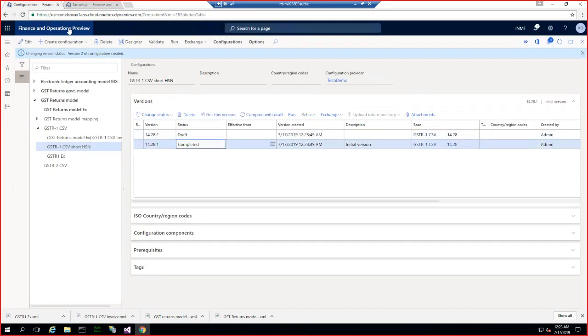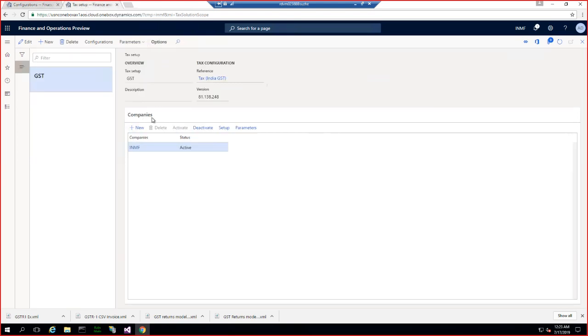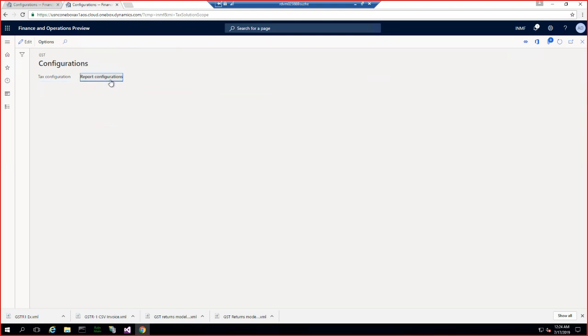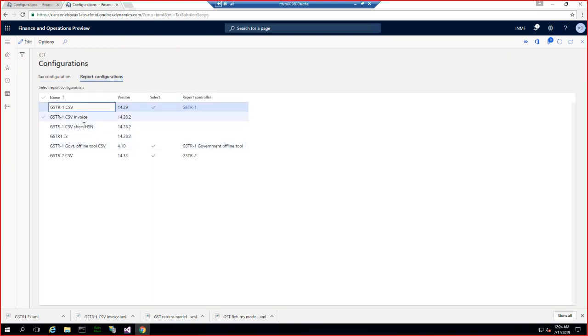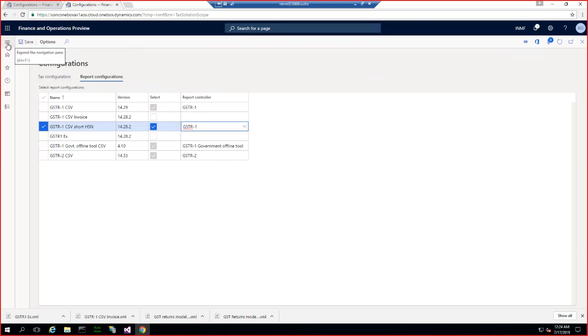Now let's go back to the text setup, which I have already opened here. Let's click configuration. Now you will be able to see what more configurations enable you to select. Let's click edit. I'm going to use this, and the report controller should be GSTR report. I save it. Now let's go and run the report.